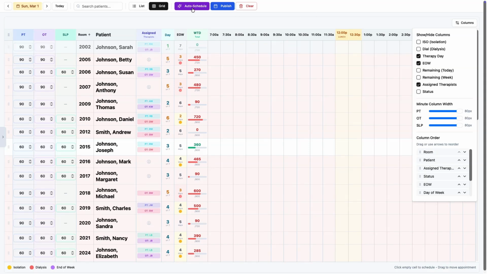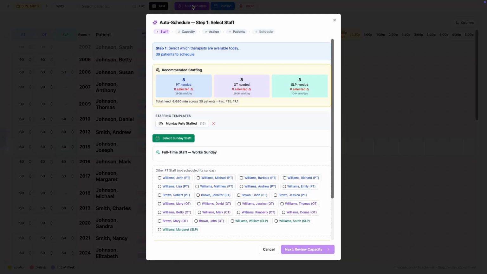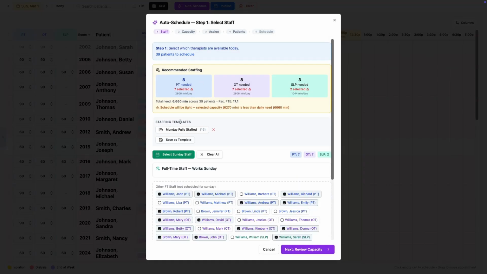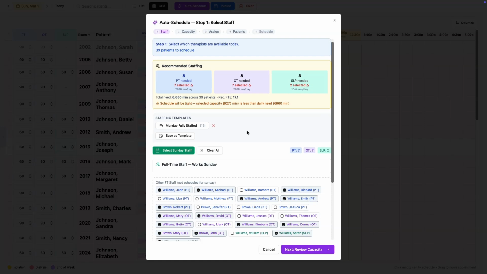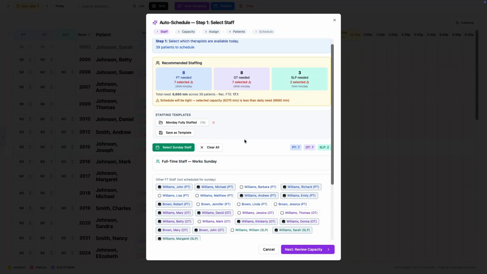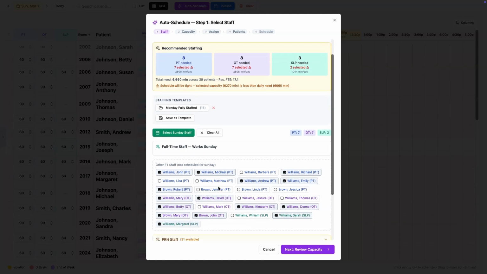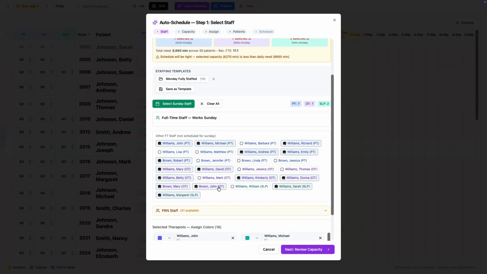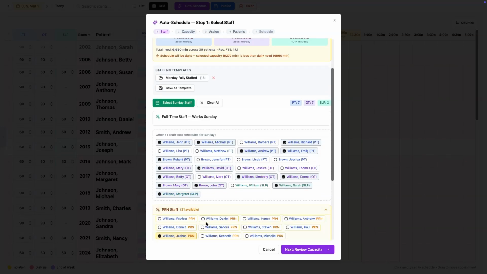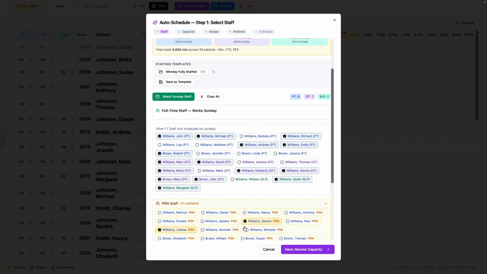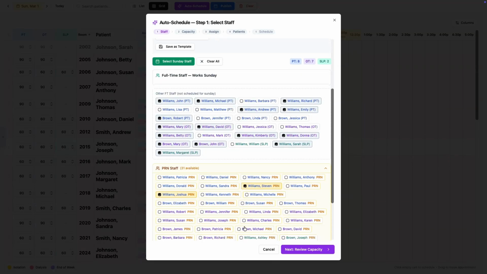Here's the magic, the Auto Schedule button. This opens a wizard that looks at every patient's remaining minutes and your available therapists. It builds an optimized schedule that prioritizes patients who are behind and respects rest days. It even helps you understand your staffing situation, like you need 2.5 PT FTEs but only have 2 checked in. That's your staffing justification in real time.